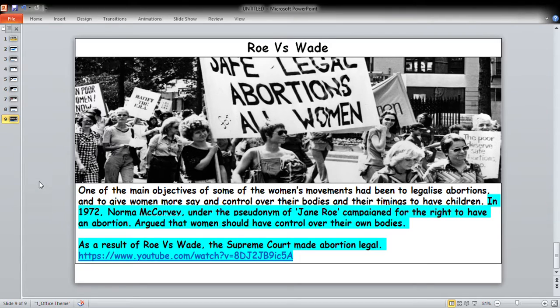So, Roe versus Wade, as you know from that title, this is another Supreme Court decision. What Roe versus Wade did was it meant that abortions were now made legal for women if it was safe for them to do so. So this meant that any woman, no matter her background, could ask for an abortion. This gave them more say and control of their bodies and timings about when to have children.